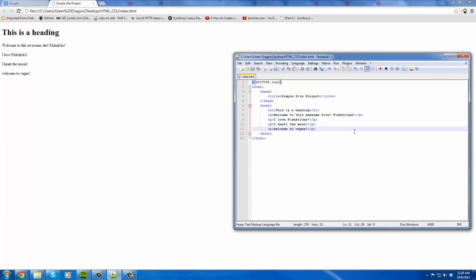So that's the basics of a site structure. And that's about a 5-minute tutorial. In the next tutorial, we're going to go over headers.